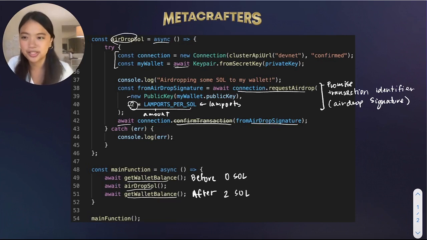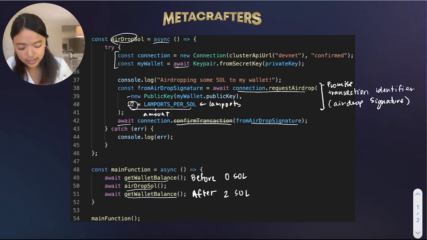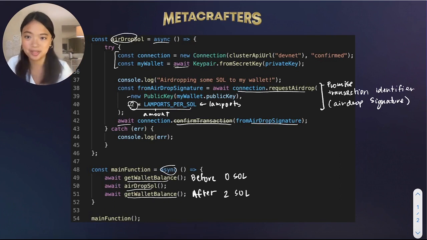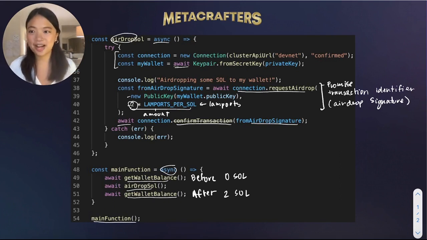Since all of these are asynchronous functions, I've put an await in front of them and put all of that in an asynchronous function called main function. The last thing that we do is call main function. So let's see what happens when we actually run this on the computer.